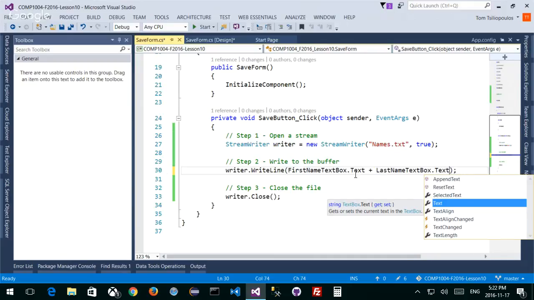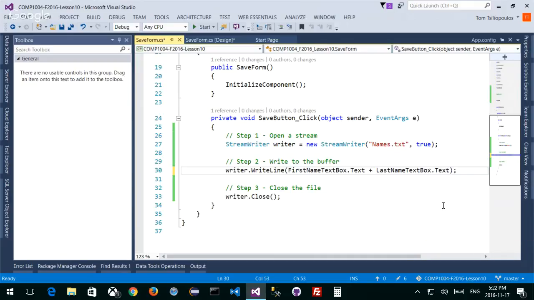But you want to put some kind of extra spacing in the middle, right? Now, what if you wanted to do last name first? You could do that with a comma, if you really want to. But if you want first name, last name like we have it, you can go plus, space, and then another plus, and then last name textbox.text. And that would write to the file.